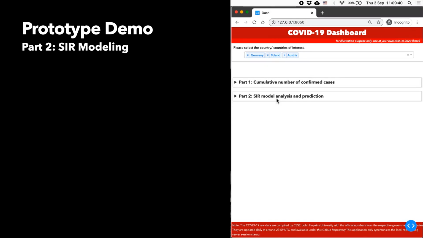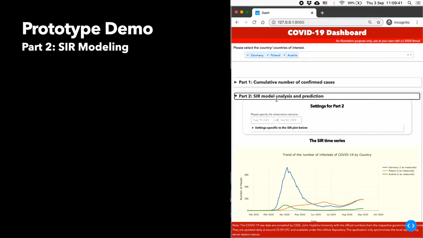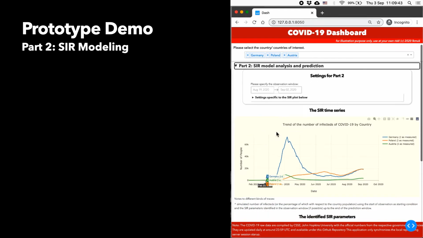But the cumulative plot is arguably not very meaningful. We might want to instead know how many people are infected at a given time, or we may even want to predict the future trend for resource planning, etc. And this is somewhat addressed by part 2, which is based on a rather simple SIR model. And there are several things we can do with it.